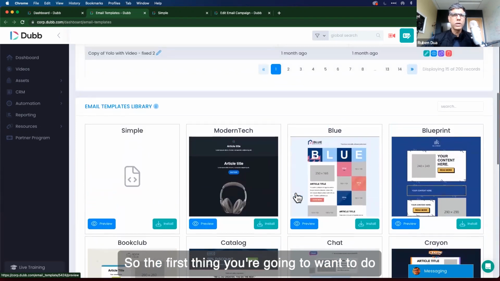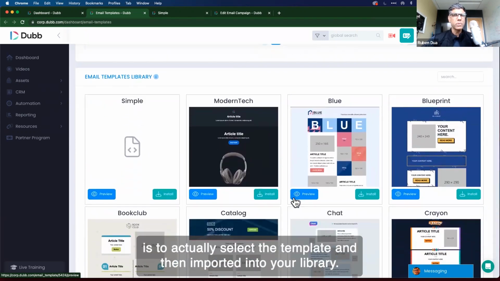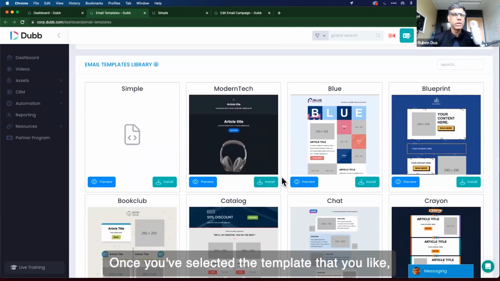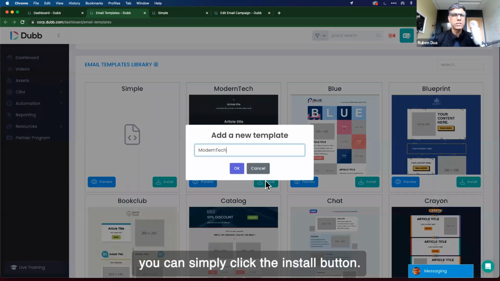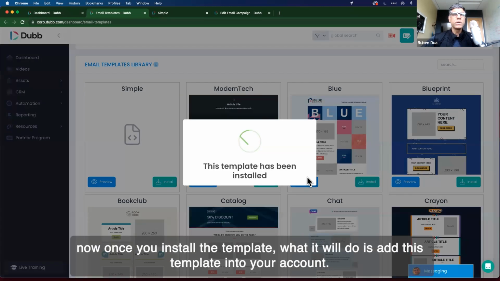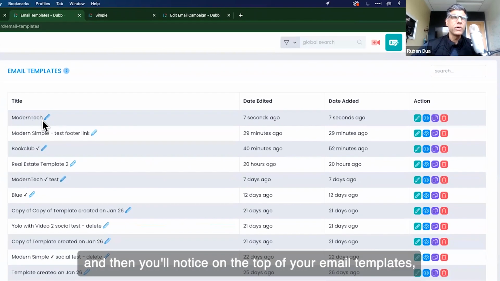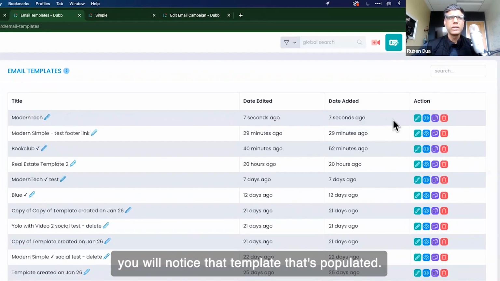So the first thing you're going to want to do is to actually select the template and then import it into your library. Once you've selected the template that you like, you can simply click the Install button. Now, once you install the template, what it will do is add this template into your account. It takes just a moment, so just go ahead and let the page reload. And then you'll notice on the top of your email templates, that template that's populated.